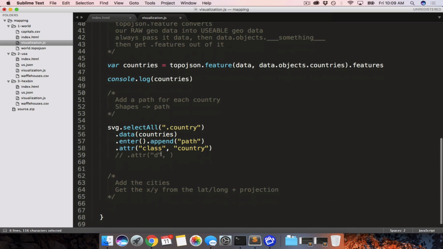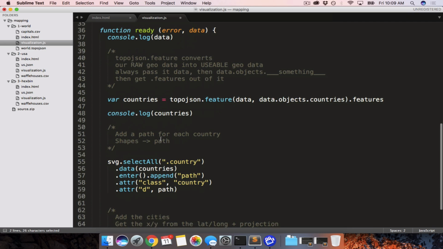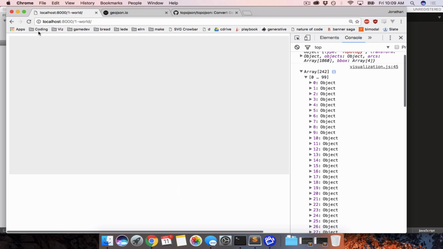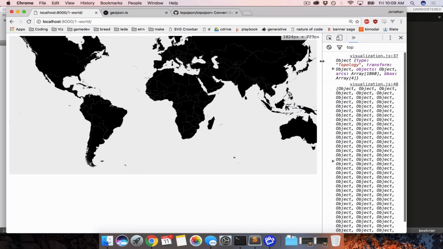So let's do this. All right. We are going to take that path variable that we made up here, this geoPath, and we are just going to feed it right to d. We're going to save. And there we go. We have very easily and very simply put together a map. There's a problem though, and the problem is that we are zoomed in a little bit too far.